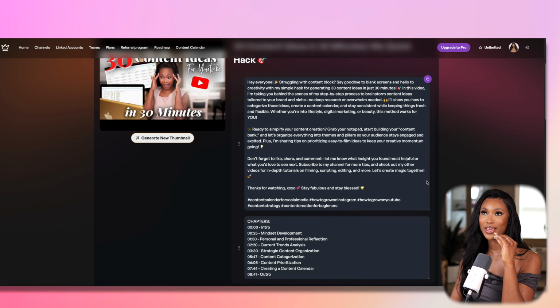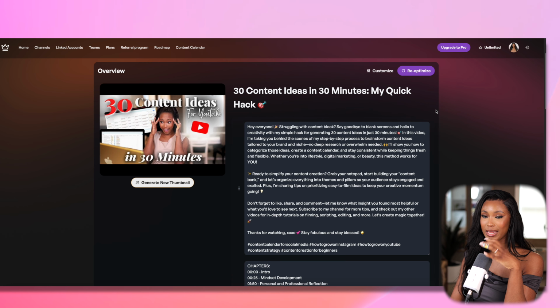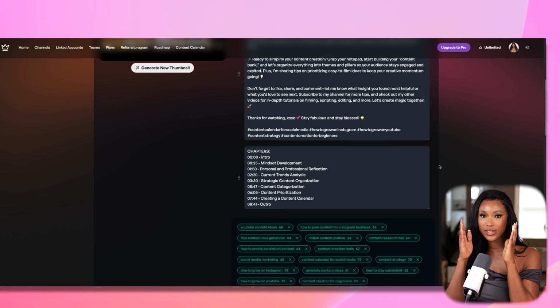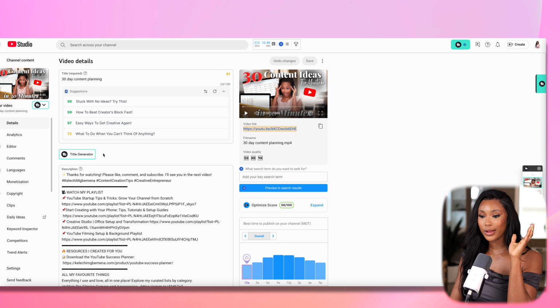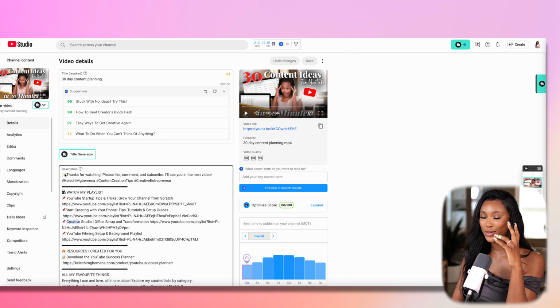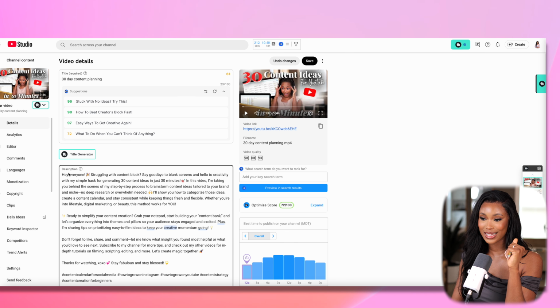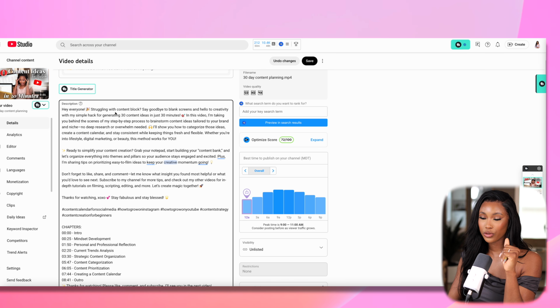Chapters was something that used to give me a headache. I usually would spend minutes figuring out the chapters or creating marks while I'm editing. But now we can do that easily. I'm just going to copy that and easily paste that in my description box. We can read through it.